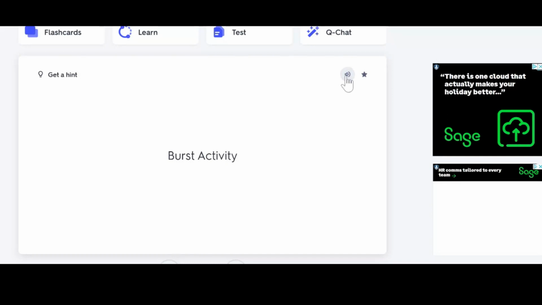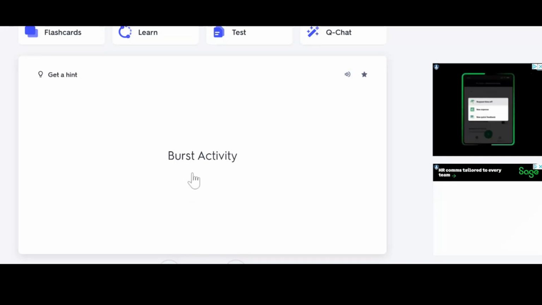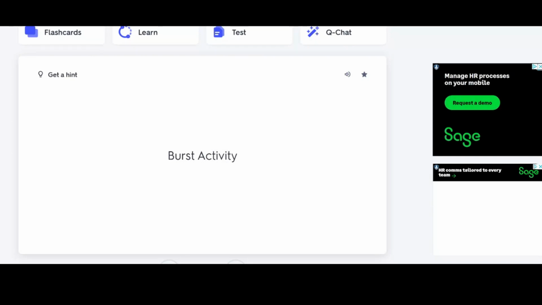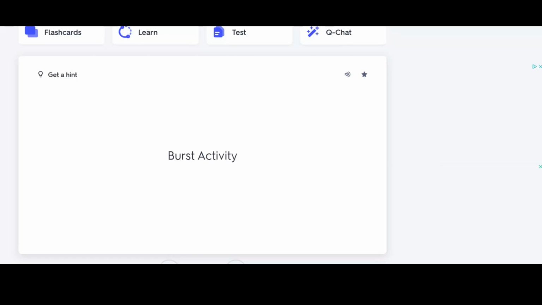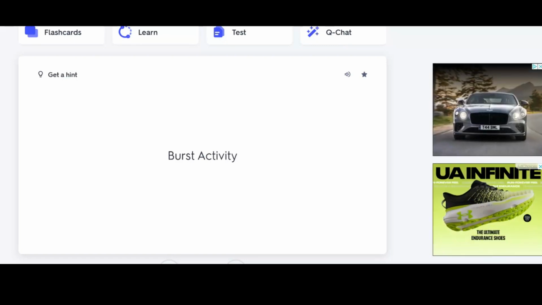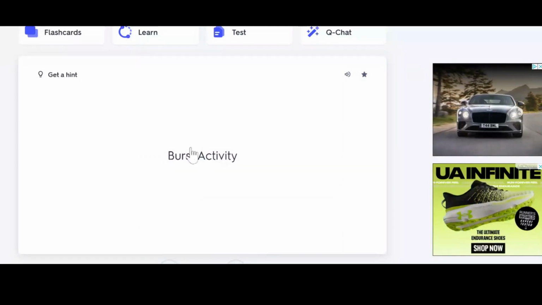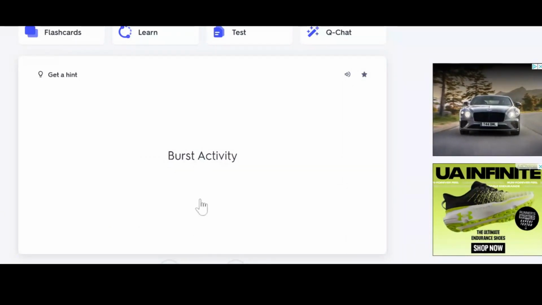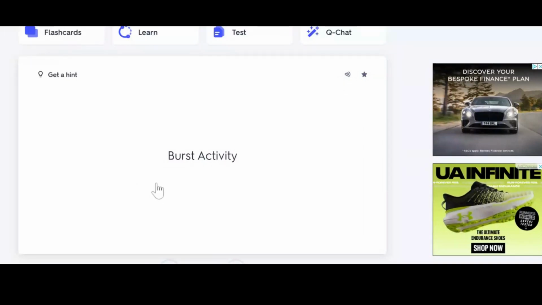Burst activity. Nice one. Can you answer? Tarek, do you know what burst activity is? Okay. I think it is an activity that has more than one activity immediately following it.